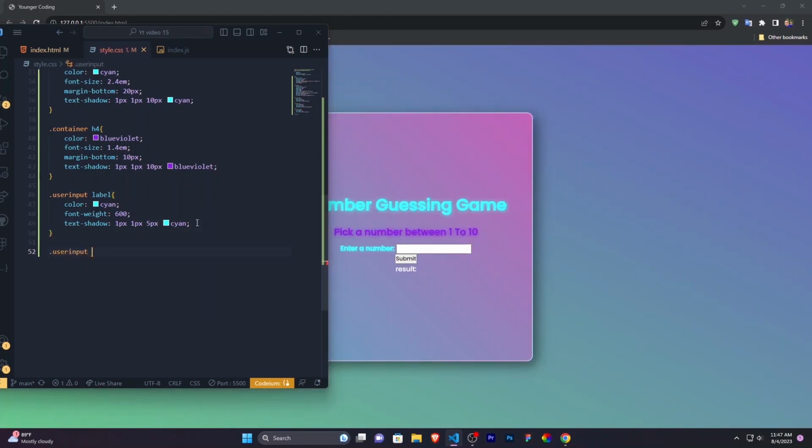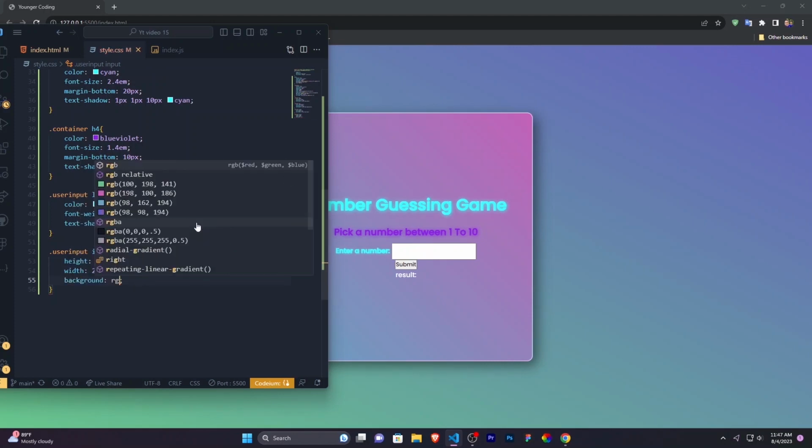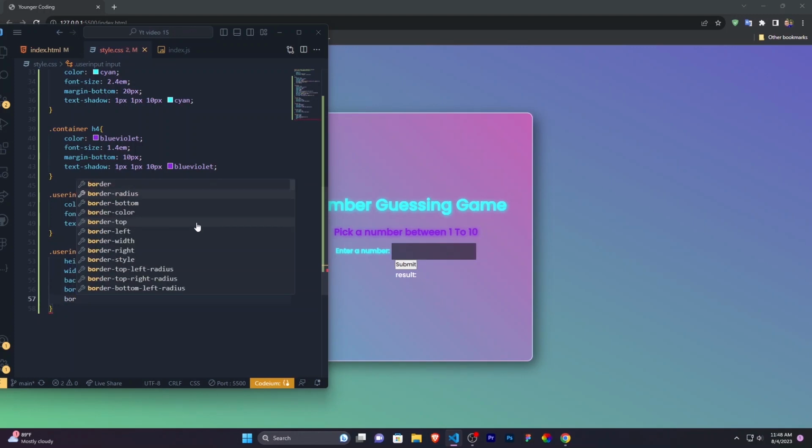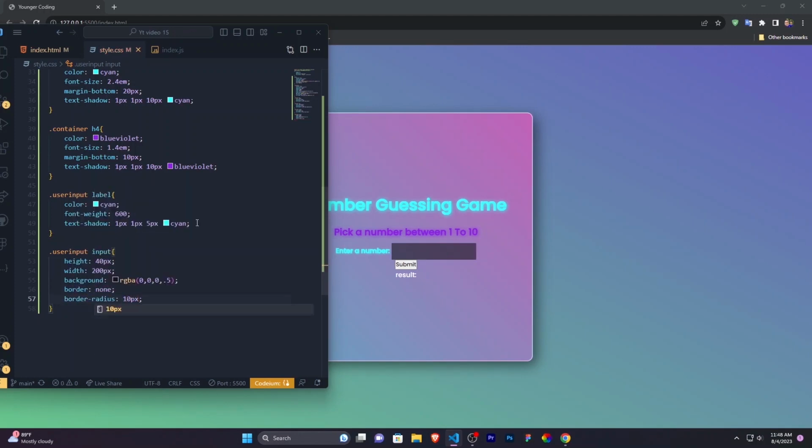Then I'm gonna target the user input box, its height I'm gonna use 240 pixels, and width 200 pixels is good for me. And as you can see I'm gonna use background RGBA, and it will be 0, 0, 0, 0.5. Then I'm gonna use border none. Then I am also gonna use border radius 10 pixels is good for me.